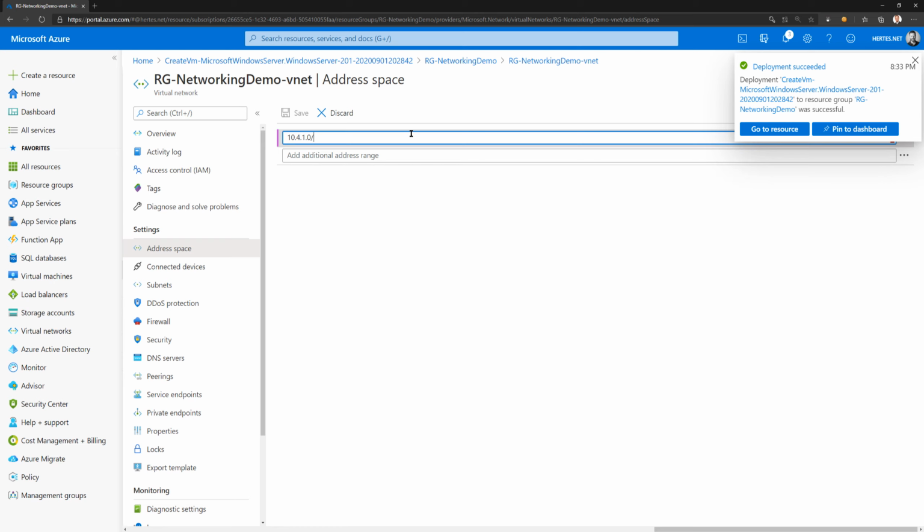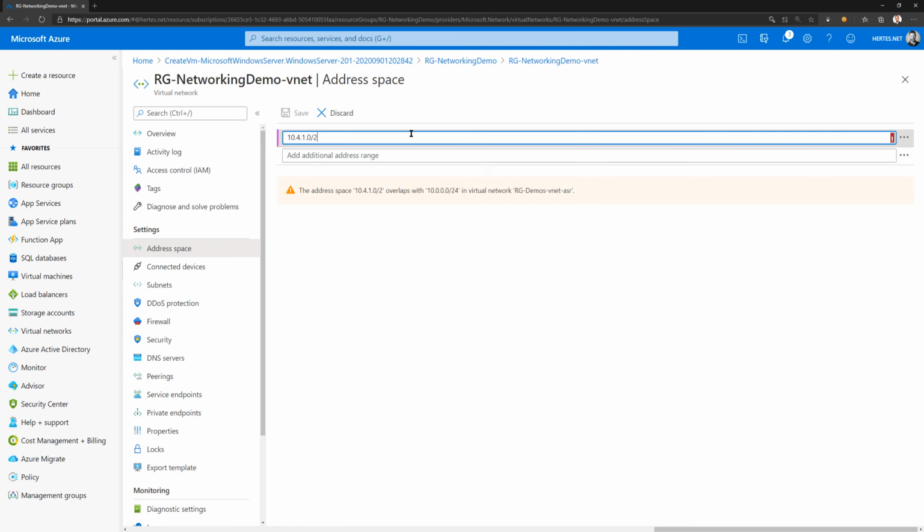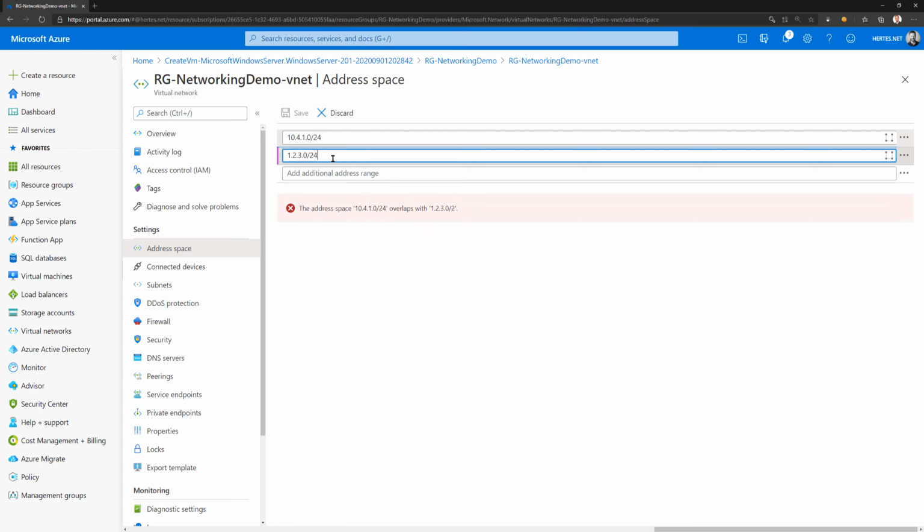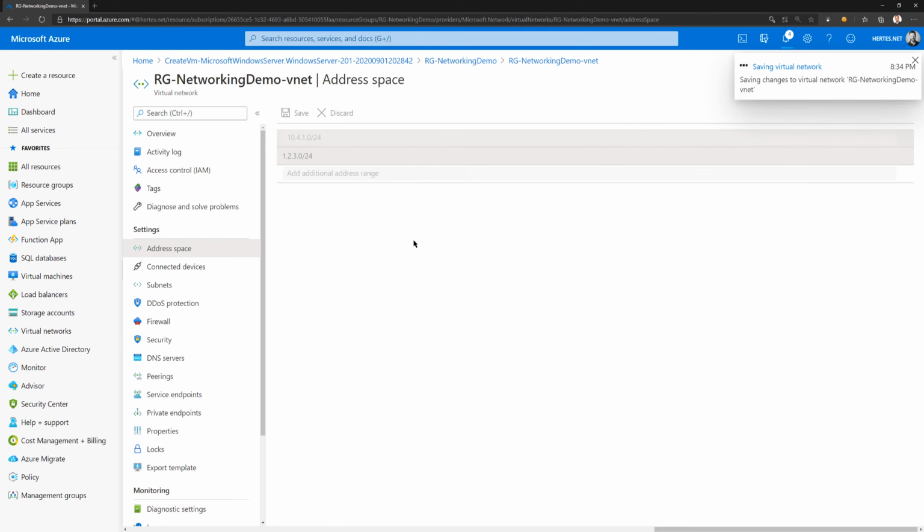What I also get as information here is that, let's say I use this, then it is telling me that this is overlapping with an already existing VNet. So that's why I discard that here for now. And we could also add a second address space. Let's say I'm using, I don't know, 123.0.24. So obviously this is a public IP address, but still, as I said, this is fine. So now let's save.